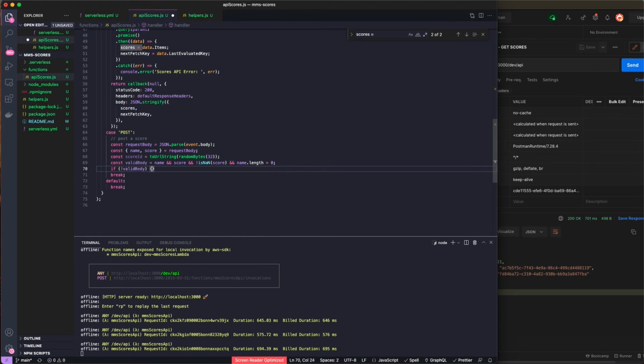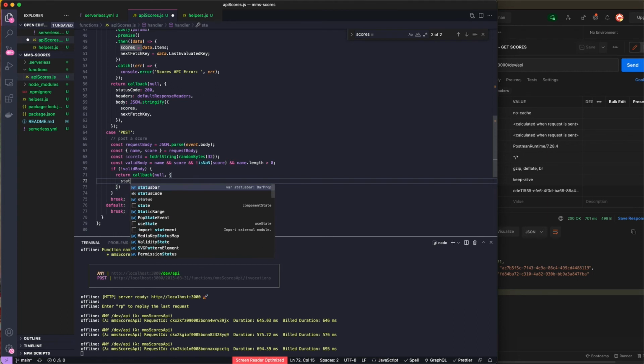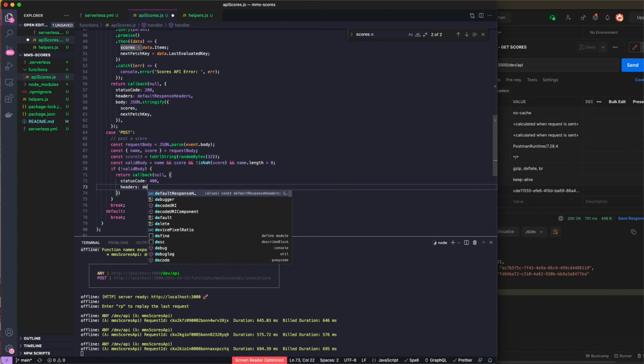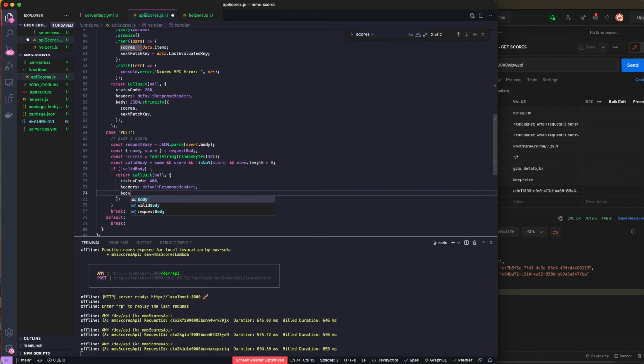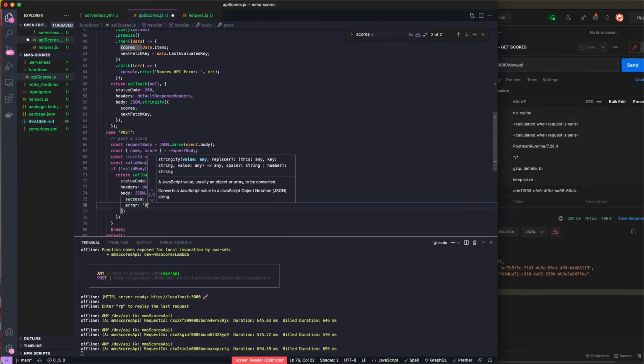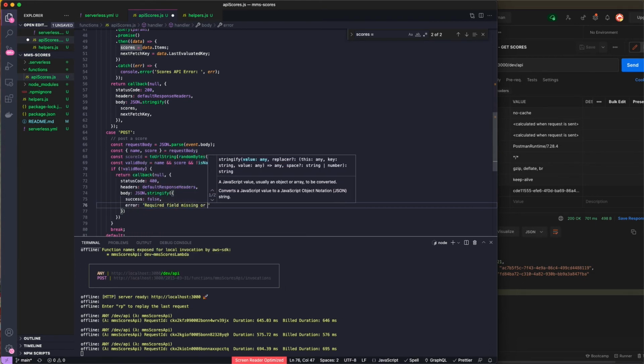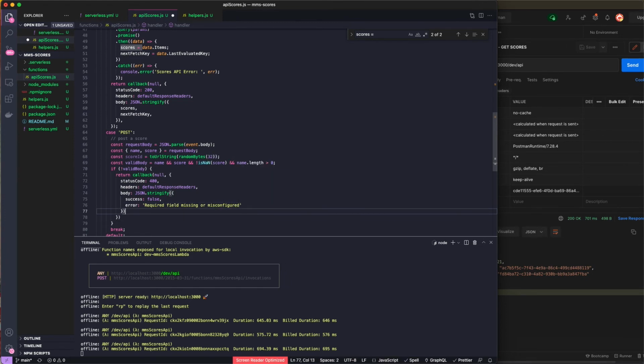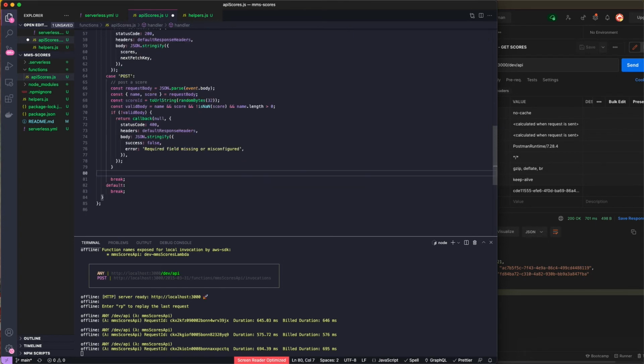We say if it's not, then we're going to return callback. We'll say status code 400, headers, default response headers, body is JSON stringify, right? Something like that. We have a valid request at this point.